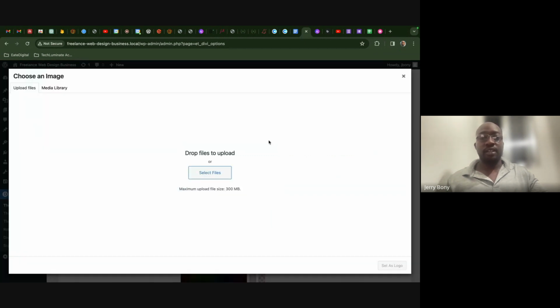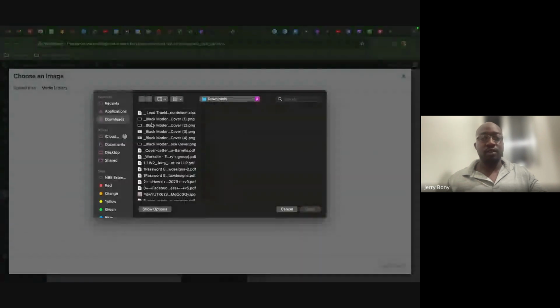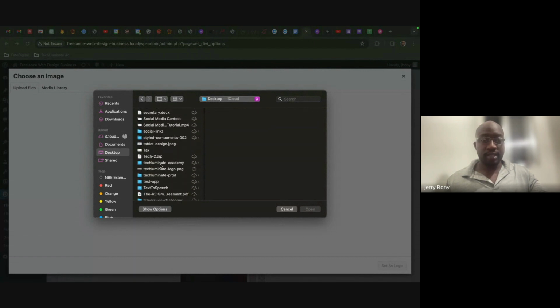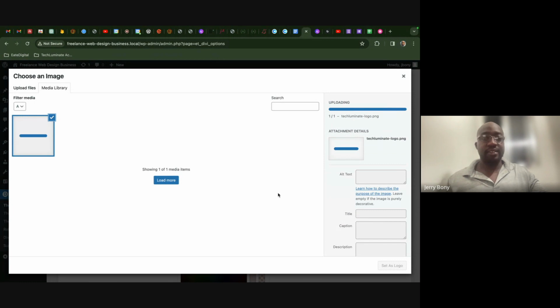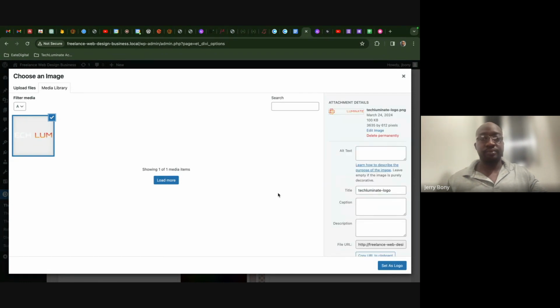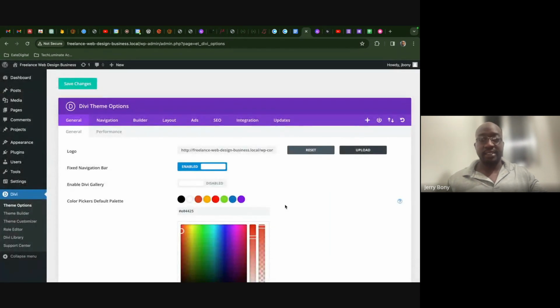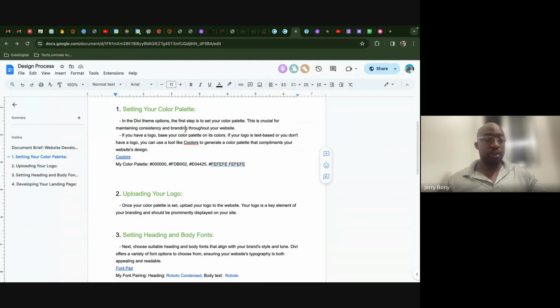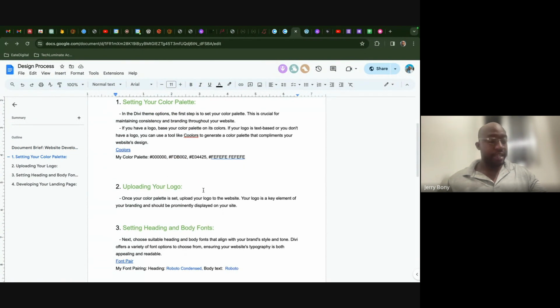What I'm going to do is upload a logo here, and I have one on my computer. I should have one, Tech Illuminate logo, right there. So I'm going to add that. That's my logo. Then I'm going to set as logo, and after I set it as logo, I still have to save it. Now I have my logo set in. So that's the second part. The first part is setting your color palette. The second part is uploading your logo.